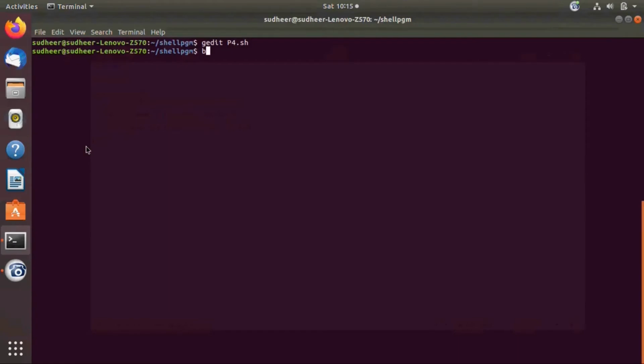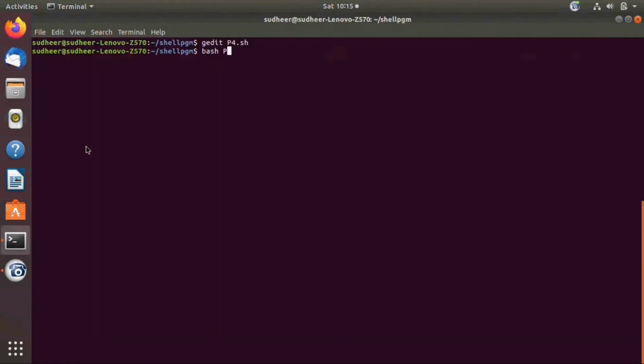Let us run the program. Bash program name .sh. So you got the output, New Zealand is famous for kiwi. That condition is matched with the case value.